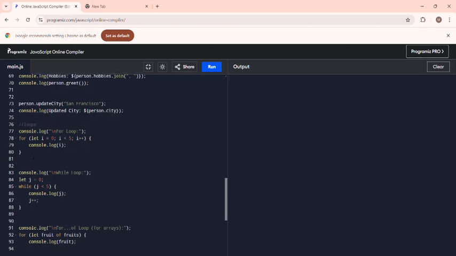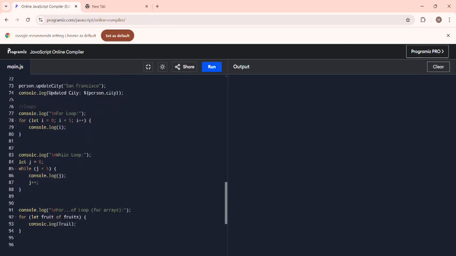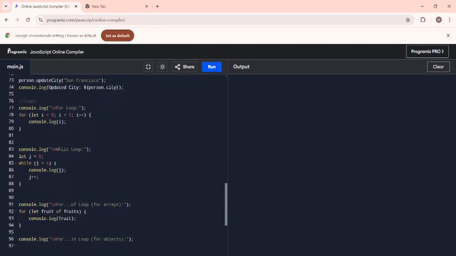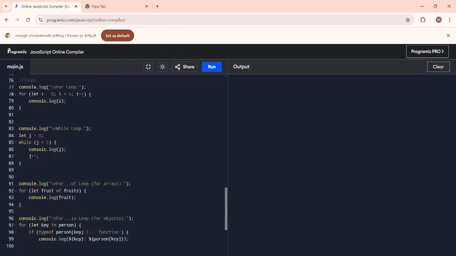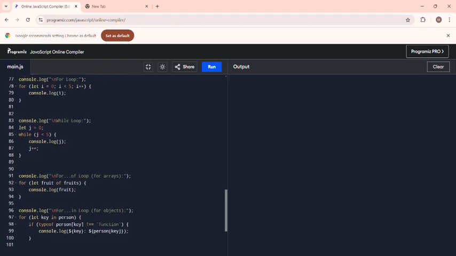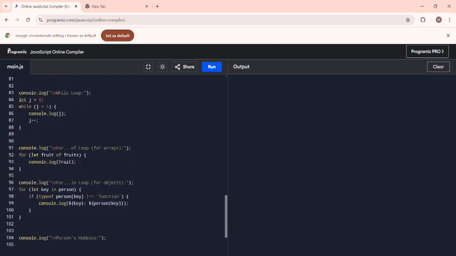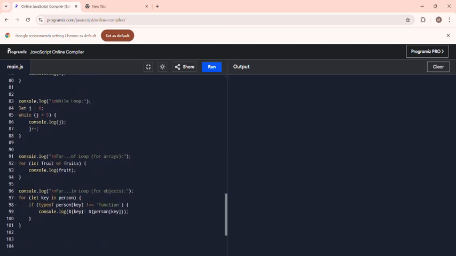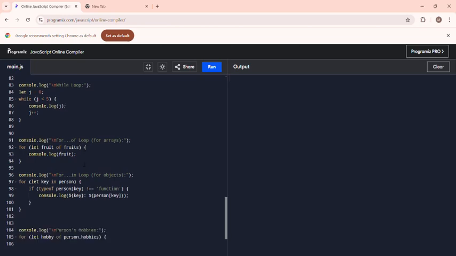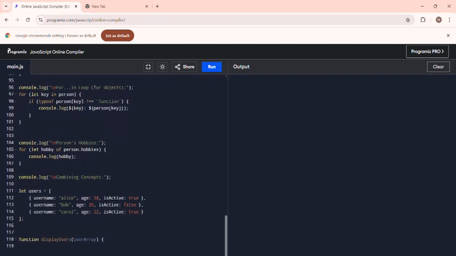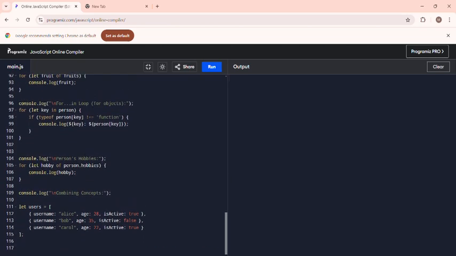And the while loop. What is a while loop? It continues as long as the condition is true. This is an example code. And the for in loop iterates over the properties of objects. The for of loop iterates over iterable objects like arrays. This is a block of code.